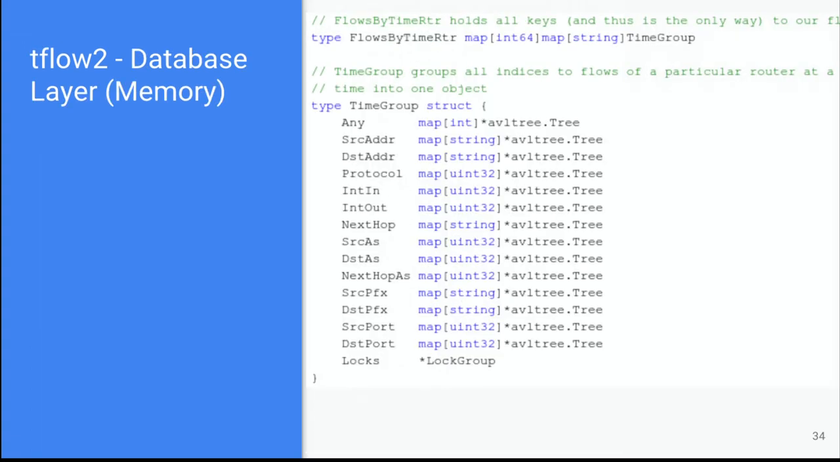So this data needs to be stored somehow in a way that we can actually find it quickly, and also that it can be added into the data structures with not too much CPU overhead. Because again, we're doing this a few thousand times a second. So the main variable that keeps the whole database is of the top type over there that says flows by time and router. There's a map to a map. So a map in Go is basically a hash. It's a hash of a hash.